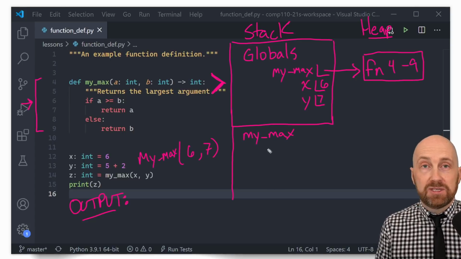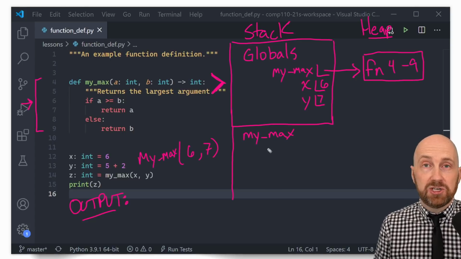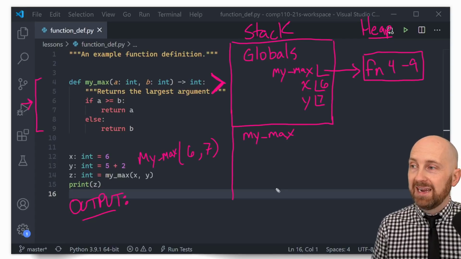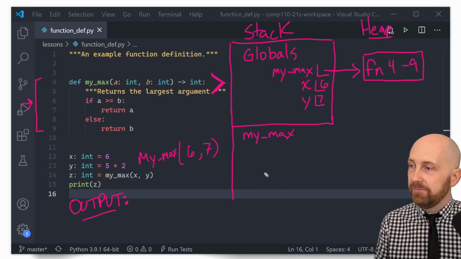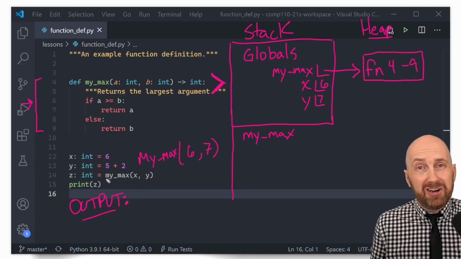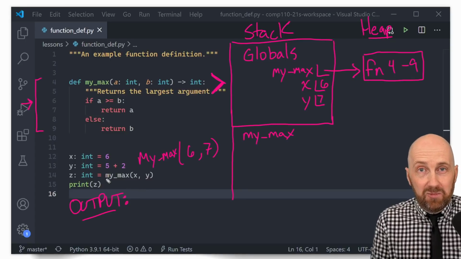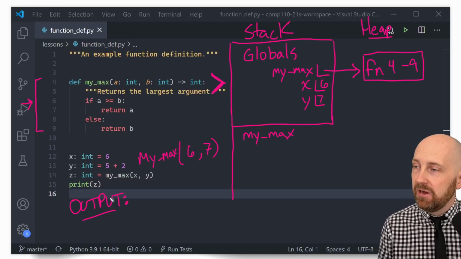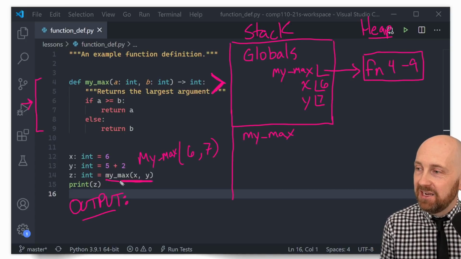One of the first things I did was I labeled this frame with the function call that we're evaluating, right? So we're making a call to my max, okay? And the next thing we're going to do is we're going to keep track of where did this function call come from? What line did we encounter this function call on, right? So we're trying to process this expression right here, and that occurred on line 14.